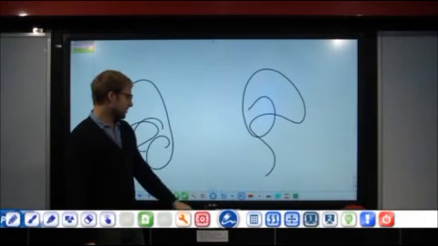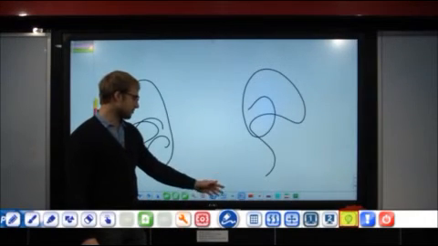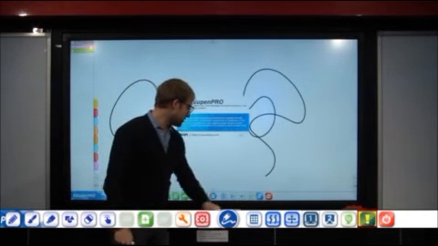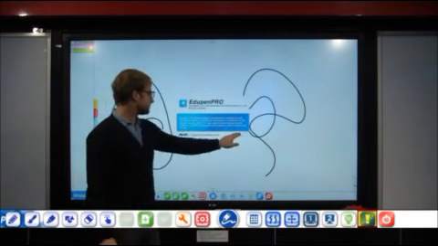Language setting. So depending on which country you're located in, you can choose your language. And the last one is just about EduPen.